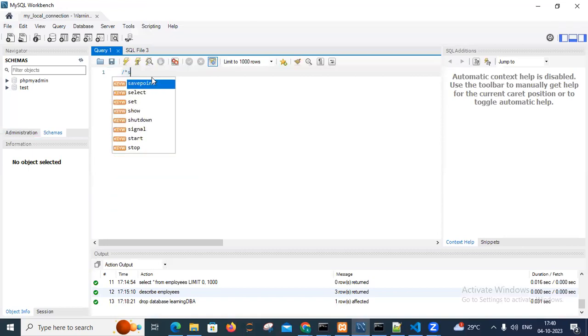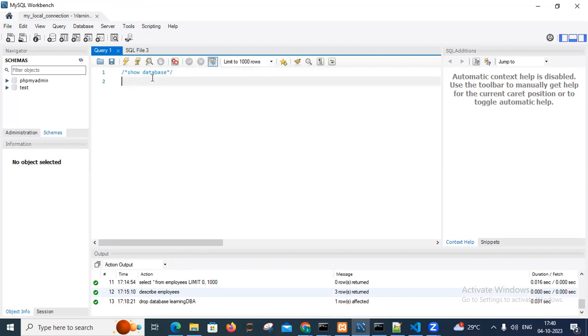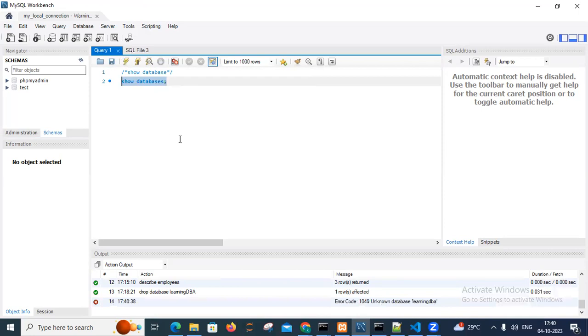show databases. Show databases, and you can click on this button or Execute, either Control plus Enter.